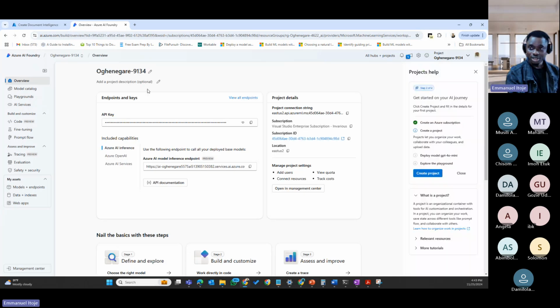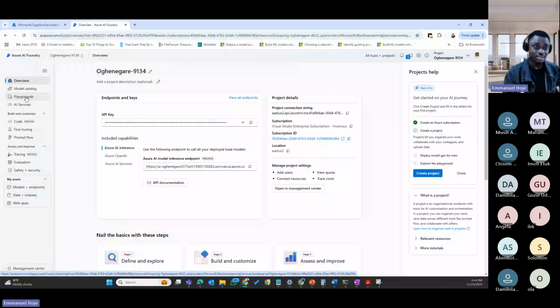Now, because I think I created this particular project recently, that's why it's giving me this. But let me go back to the overview. So the same thing that was available in the Azure AI Studio is available in the Azure AI Foundry. The only thing is that it has more functionalities, more features, a lot more things, right? The AI Studio was actually added to the AI Foundry.